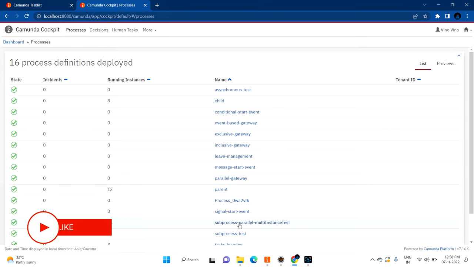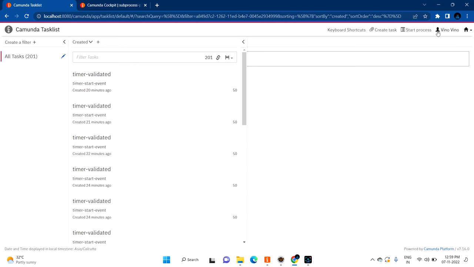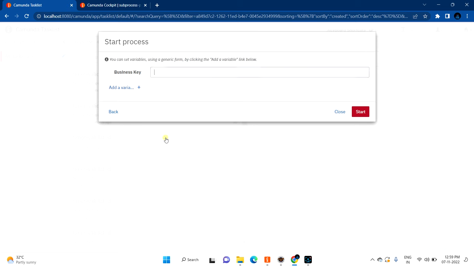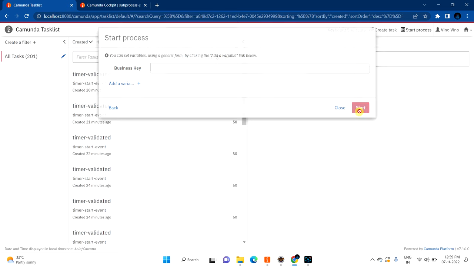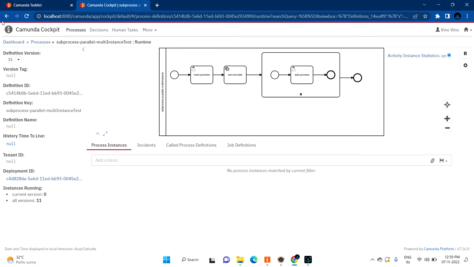Right, so process. Okay, so there is no active process started. All right, so let me start a process. Now if you refresh this, this is the main process. You can see the name of this main process. If I go and refresh, you can clearly see that the task is under the main process.